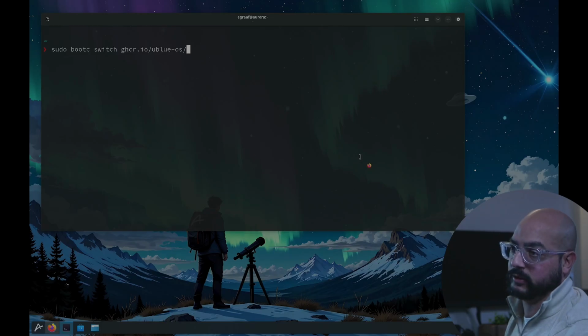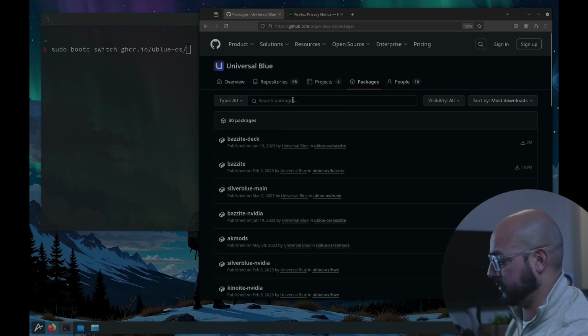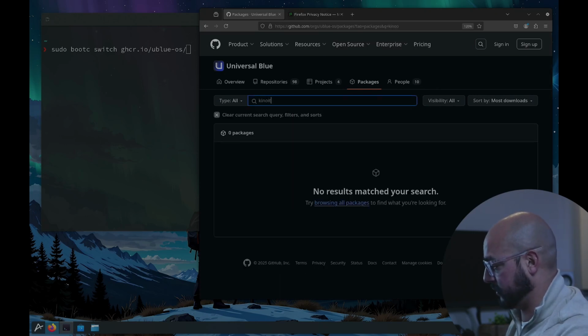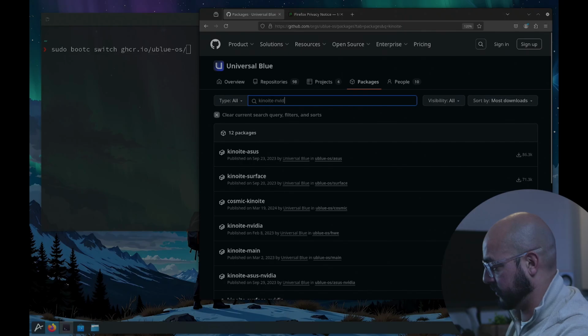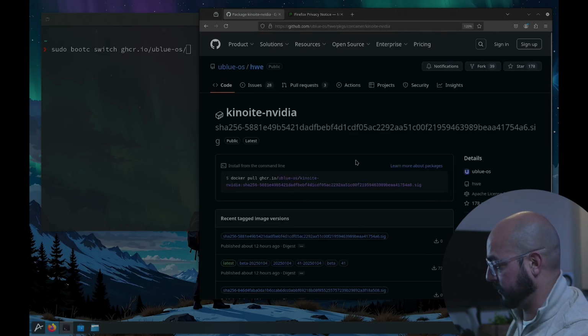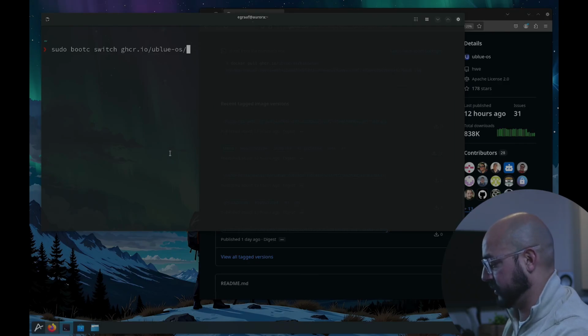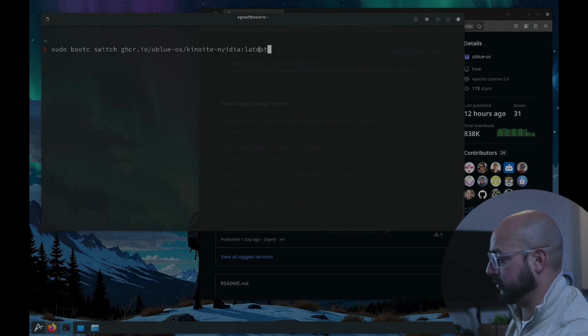And for that, you can go to that website with all the packages. So this one. And just kinoid-nvidia for me. That's this one. And you can have a specific version or just use the latest one. I will do the latest one. And the tag. Where you can use the tag, you could also do, let's say, 40 or something, depending on what you want. Latest for me.